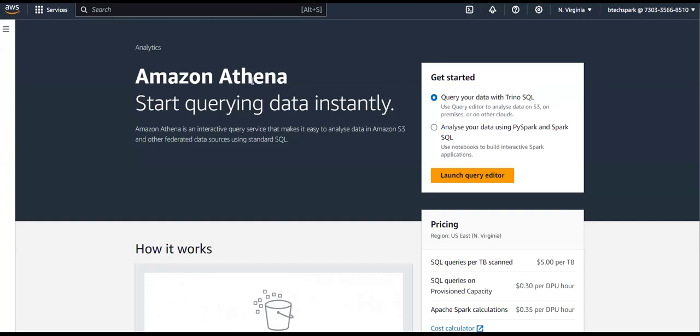This Athena mainly allows you two types of queries. What are the two types of queries? It allows you SQL queries, Trino SQL queries, and PySpark SQL queries. Spark SQL queries also it allows, if you want to analyze your large data by using PySpark or Spark SQL queries, then you choose this.